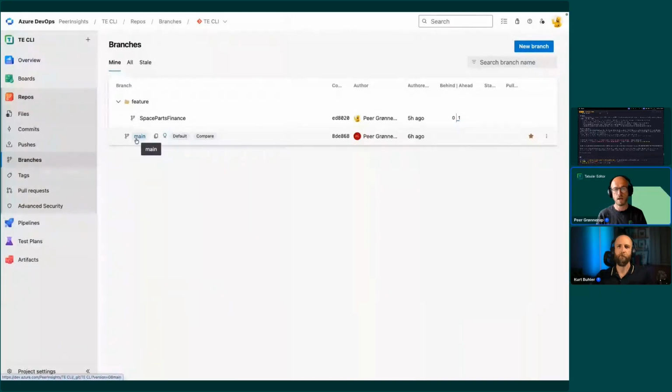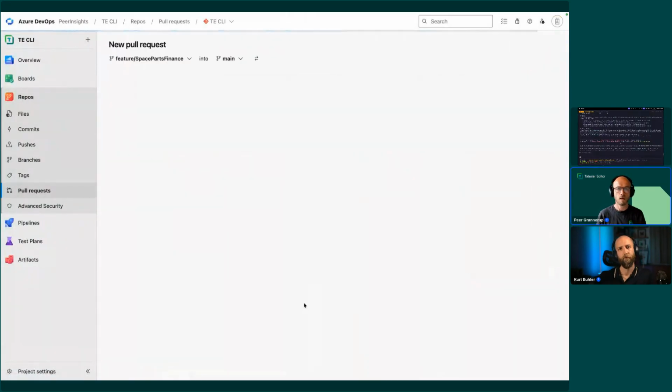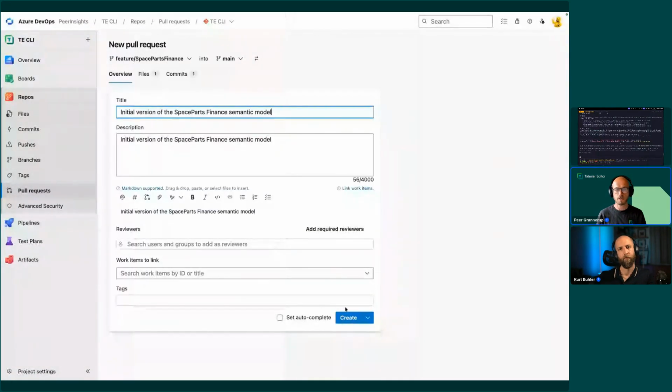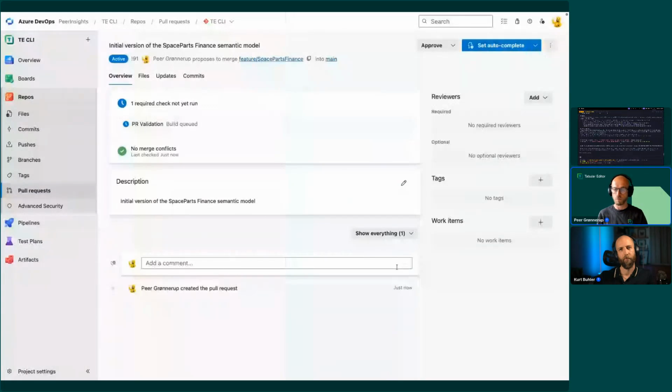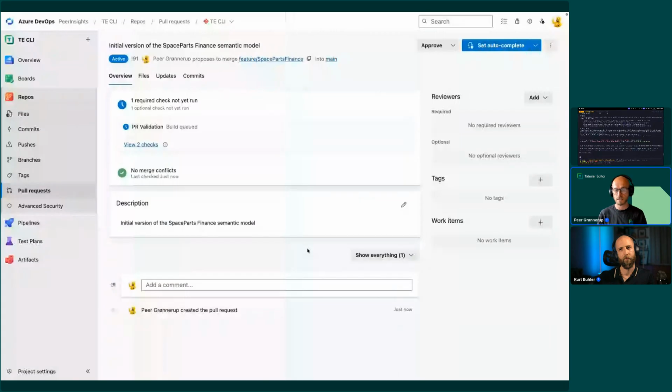And then I have created a new semantic model for finance, and I would like that to be merged into main. So what I do is I create a new pull request, and then I just say create. Now, in order for changes to be merged in, I've set up a build validation. This will run a pipeline that will utilize the CLI and run a best practice analysis of my semantic model, making sure that nothing is moved into the stable code base without it complying to the rules that we have set up.